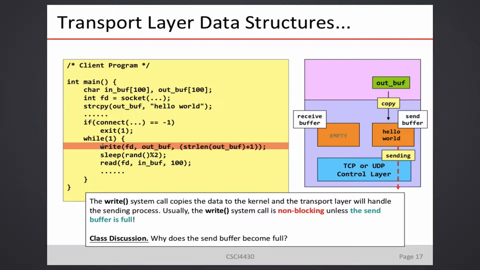The producer is too fast, and the consumer is too slow. Okay, what will be the problem? The problem is the buffer is always full. Then the producer is blocked. Okay, so yeah, producer-consumer is everywhere.